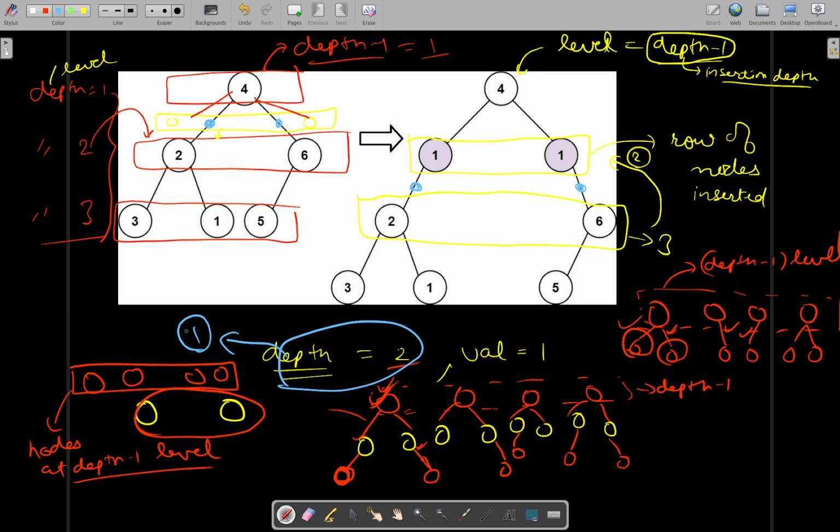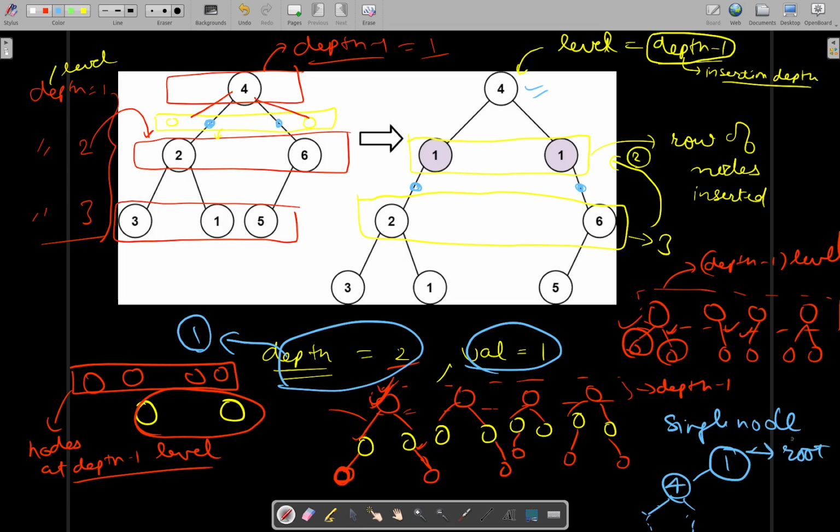In that case what you have to do is make a single node, and this will be your new root node. Let's say this is 1, and you will attach the current root as its left child. All the tree will continue, and you will return this as the new root. So this is what you have to do.